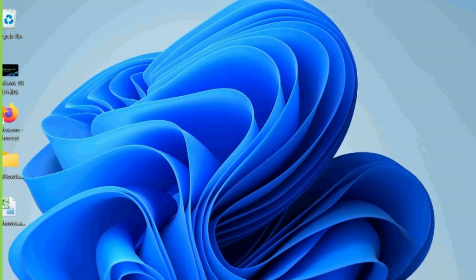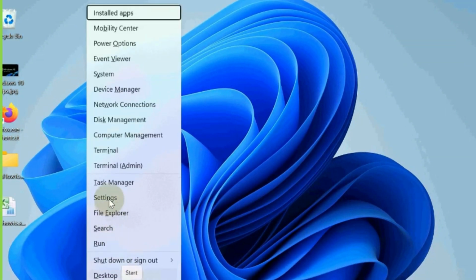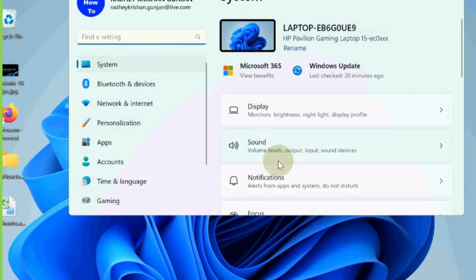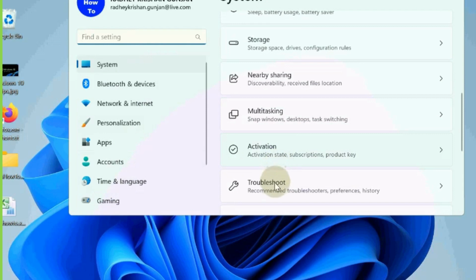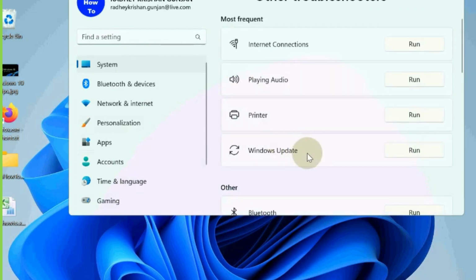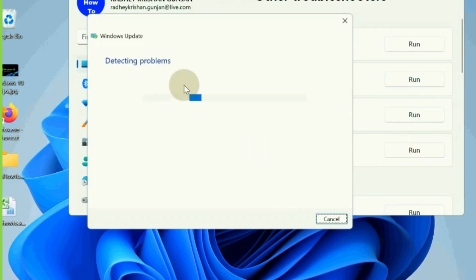To fix this issue, the first workaround is go to Windows settings, under system, click on troubleshoot, other troubleshooters, and here Windows update troubleshooter, click on run. It will detect any issue regarding Windows update and fix them accordingly. Wait for some time.